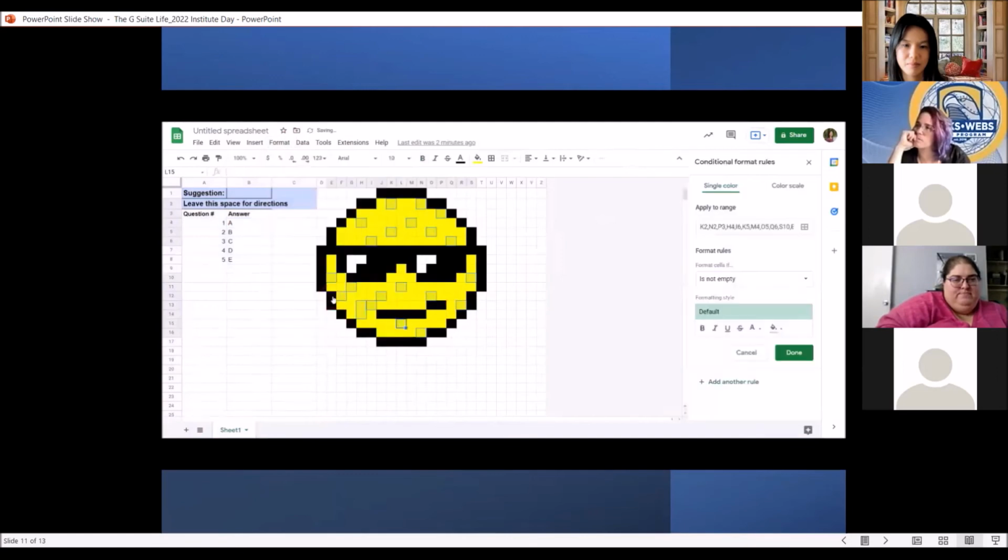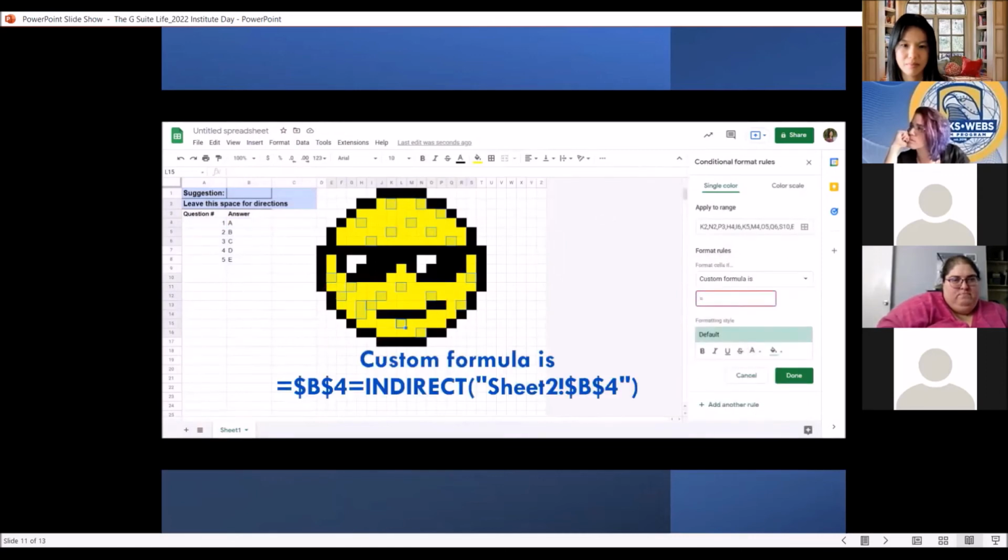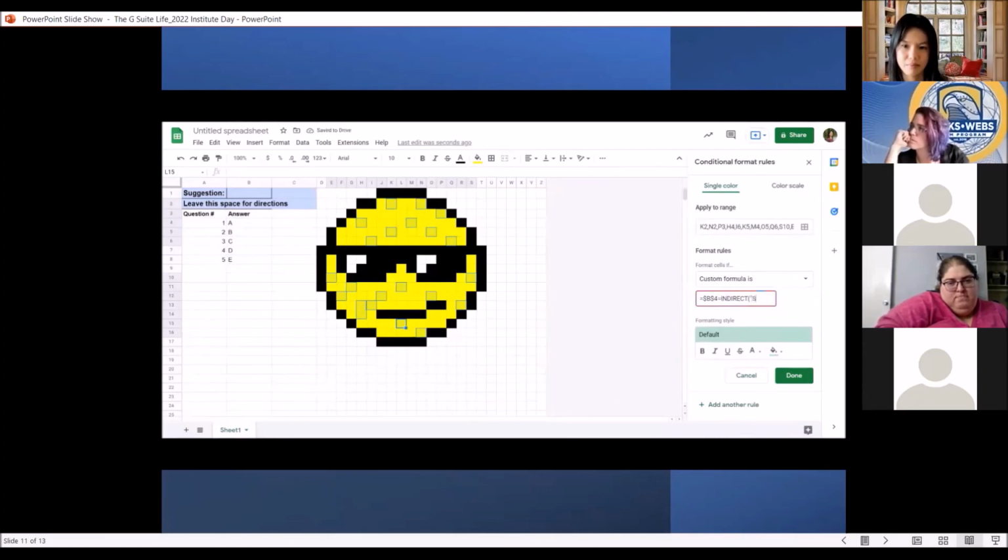Then, go to Format in the menu and select Conditional Formatting. Under Format Rule, select Custom Formula Is and enter the following. We are entering it this way since the answer to question 1 is in cell B4 on sheet number 2. Finally, set the corresponding color under Formatting Style, in this case, yellow.